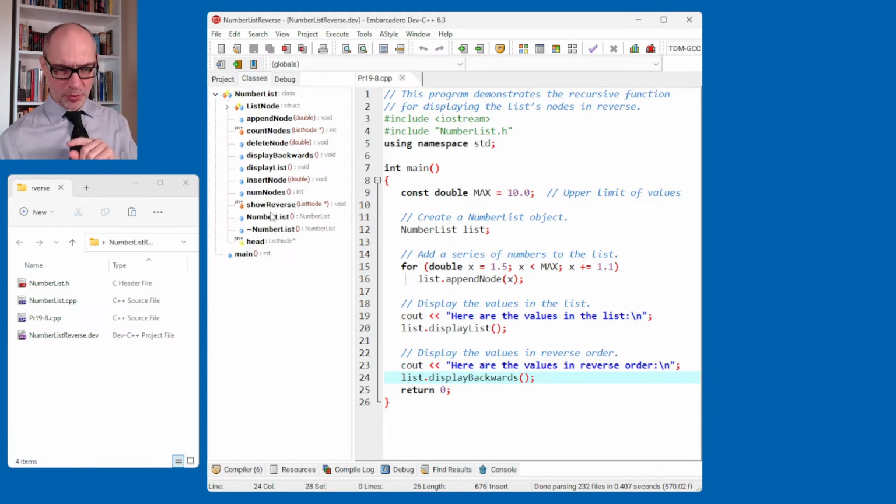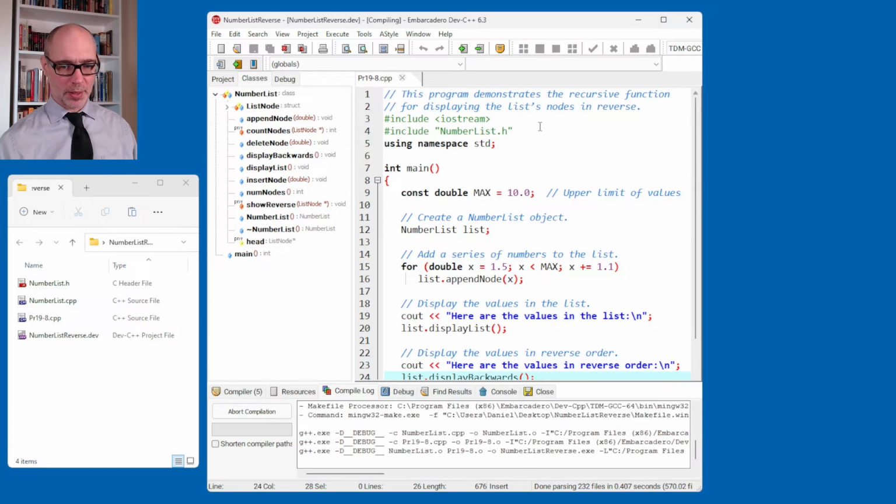But of course, in this program, the only thing we're going to have access to as the application programmer is display backwards. So you can see here that we make a numberlist object called list. We're going to add some data to it with the append node function. The way this for loop is working, it increments by 1.1, so you're going to add 1.5 and 2.6 and 3.7 and so on, as long as it's less than 10. And then we'll do list.displayList and see everything in the forward order. And then the really critical thing down here on line 24 is list.displayBackwards, and hopefully that shows everything in reverse order.